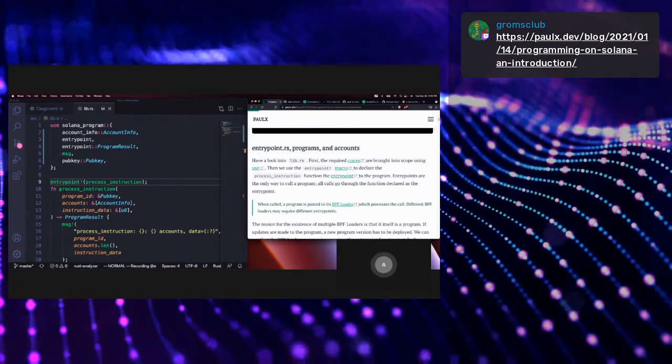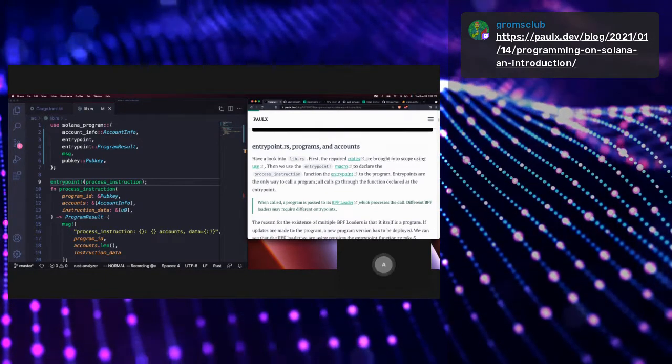Entry points are the only way to call a program. All calls go through the function declared as the entry point.